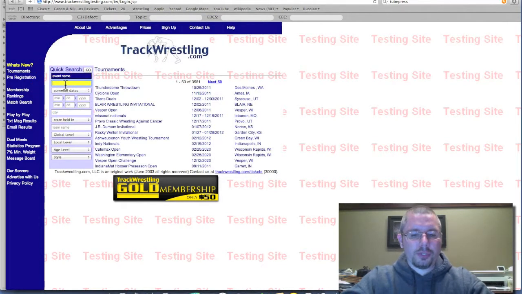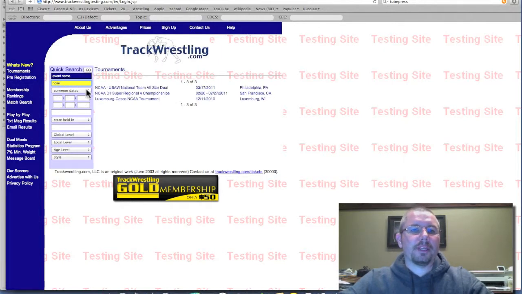And in the quick search, enter the name of your event. In my case, I'm going to search for an event I use for testing. Just search on NCAA, and I find the NCAA National Team All-Star Duel. And if I hover my mouse over that event, I see the tournament ID pop up.